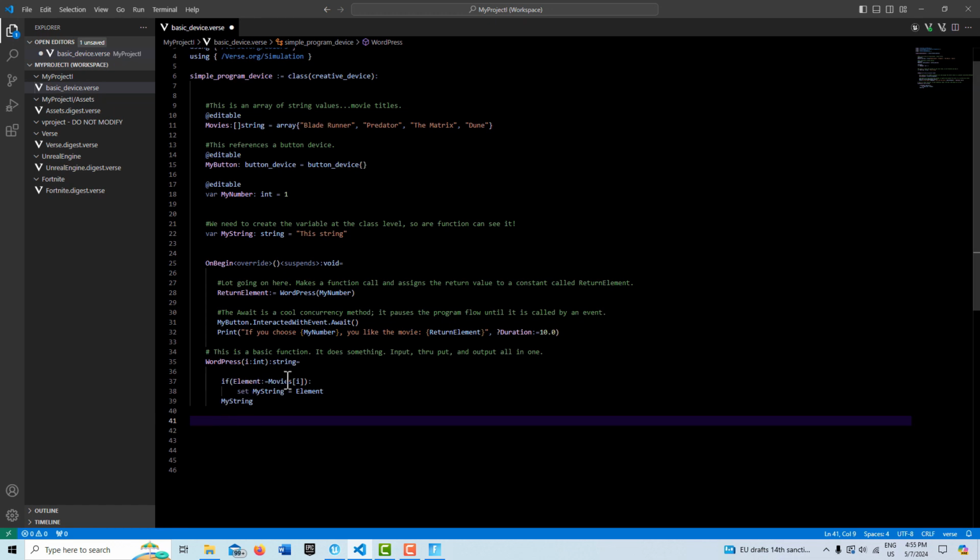So what that means is that when we call an array, so we have this array up here that we created called movies, right? And this is the index value for the array, right? So it's going to be a number 0, 1, 2, or 3.